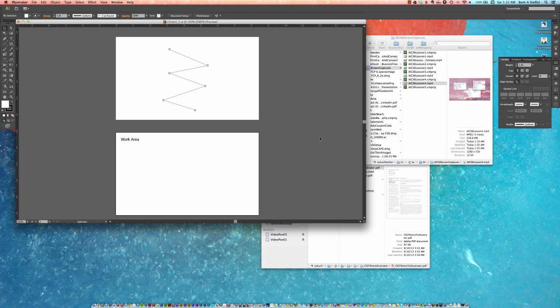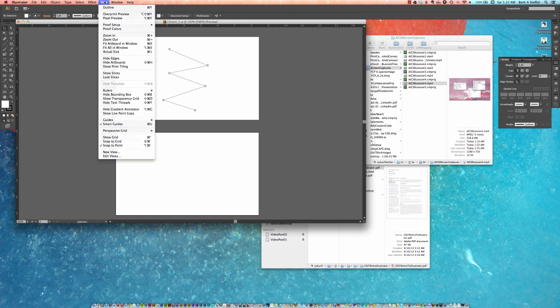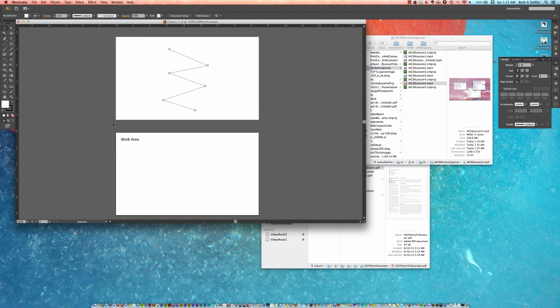First, I want to make sure that my smart guides are turned off just so it's a little bit easier for me to see what I'm doing. So I'm going to go View, and I'm going to uncheck Smart Guides. And the other thing, when you're drawing with a pen tool, you're essentially drawing with a stroke, so it's good to make sure that there's no fill. So I'm going to go up to the Control Panel, and I'm going to choose None for the fill color.